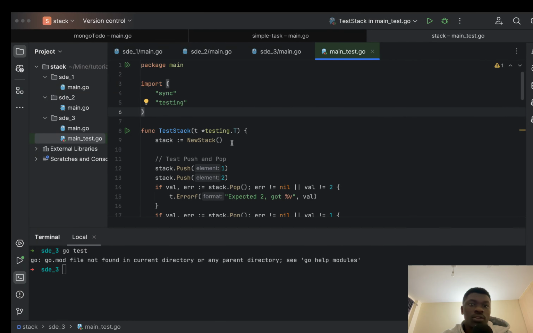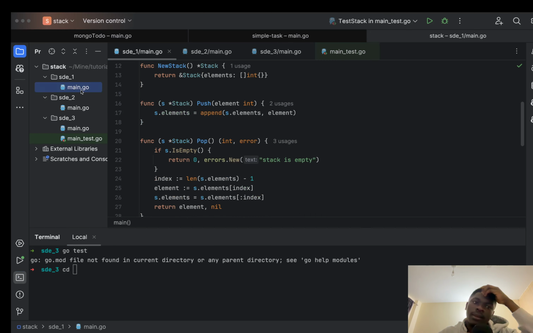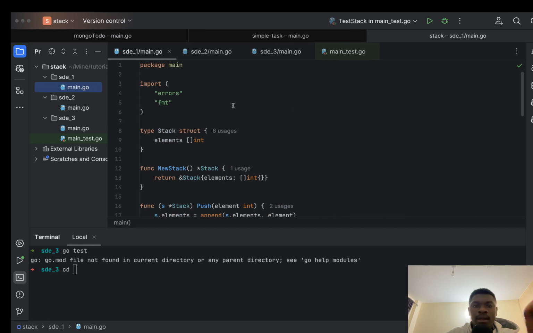So, today we are going to explore the stack data structure, and then we are going to see different implementations of the same. We are going to see how a beginner would implement the data structure, how an intermediate engineer would implement it, and how an experienced engineer would implement the same data structure. So, we're going to start with the beginner code.